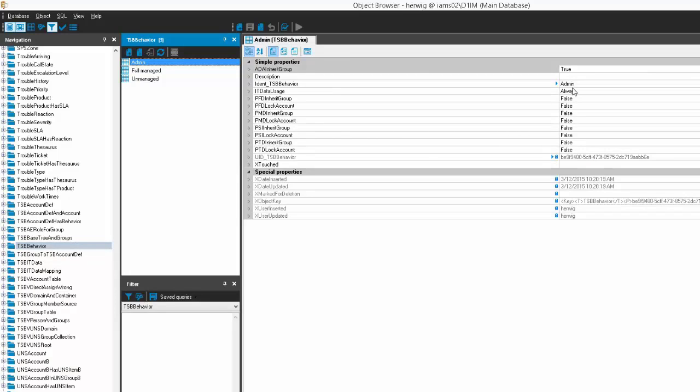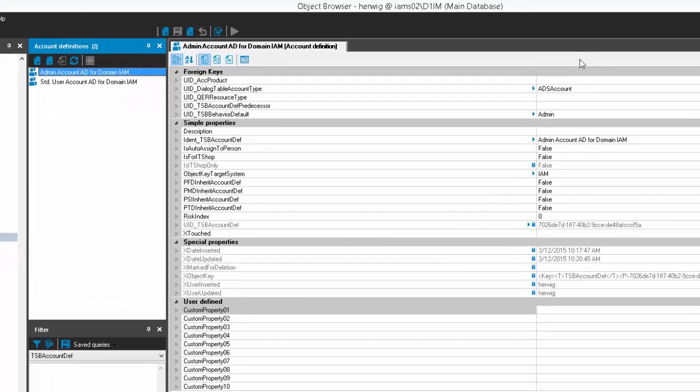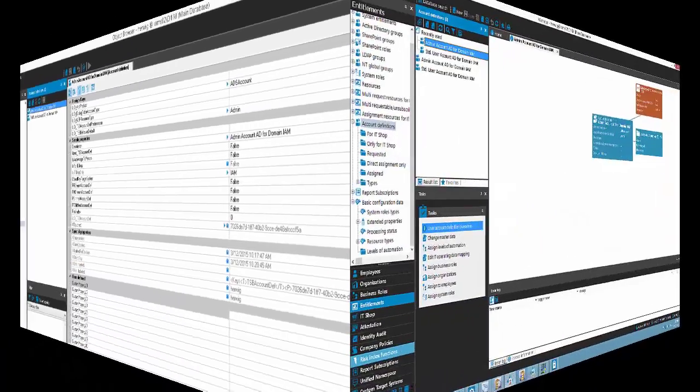And the last thing we have inserted is the account definition. The account definition, it's part of TSB account definition. Here we are. There is my admin account definition. You can see it here. And it may be of interest that as well on the account definition, 10 custom properties are defined that may help sometimes if a specific kind of additional information have to be transferred.